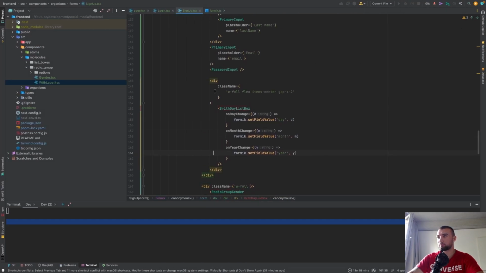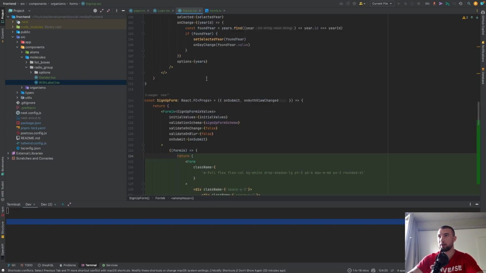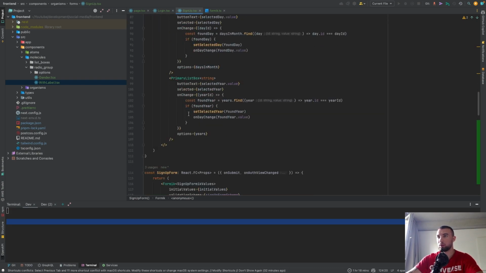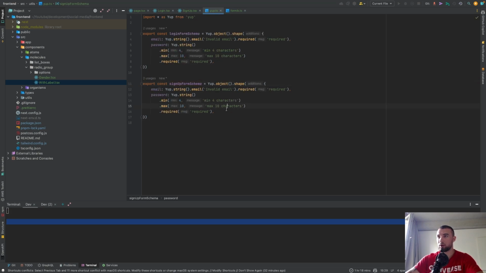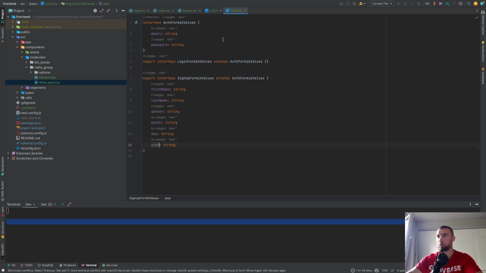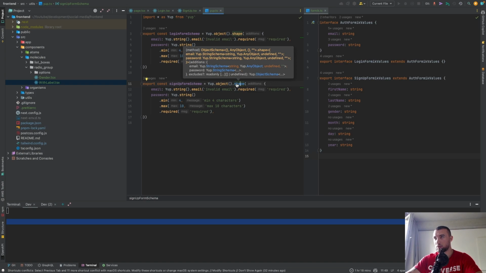And now let me check, do we have Yup? What did I sign up form? Well, we have Yup for password and email only. So if I open Formik types, we have first name, last name. Can I actually type the shape here of Yup? That would be dope as well.